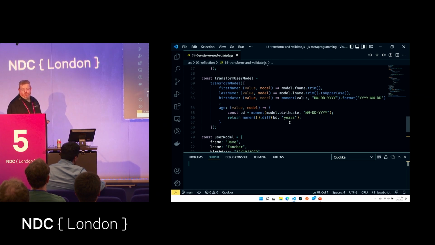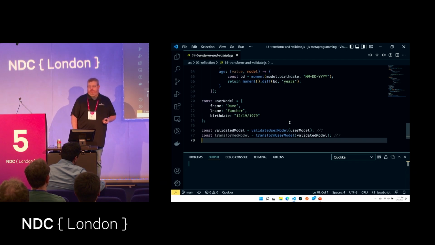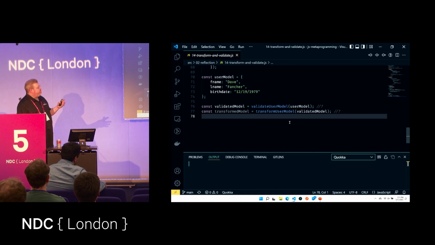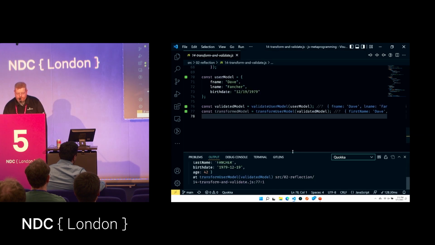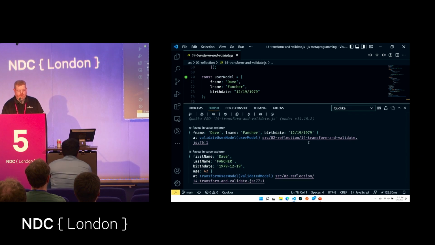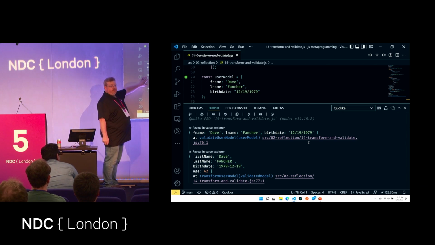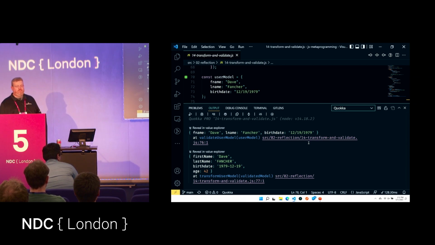We don't have on our user model a first name property, a last name property, or an age property. We do have F name, L name, and birth date. So we can see the validated model is what we saw before, and transformed model takes that validated model and applies the transformations. I'm going to run this, and we'll see in the output window the top group here is the result of our validation, and then the bottom object is the result of our transformation. Does that make sense?